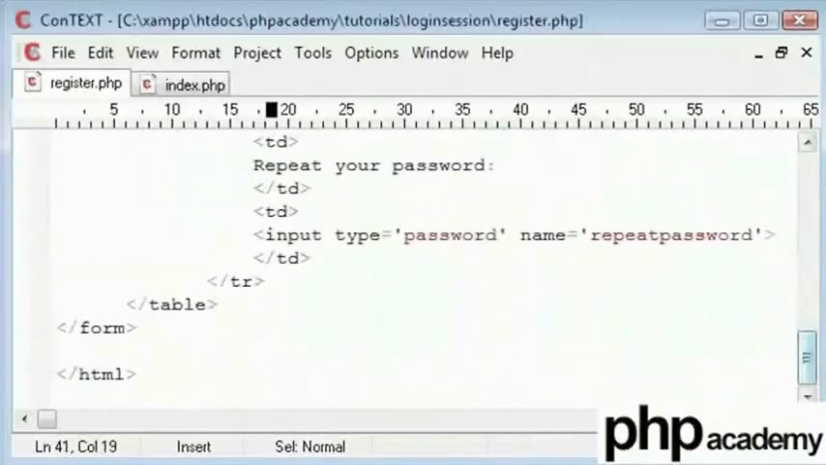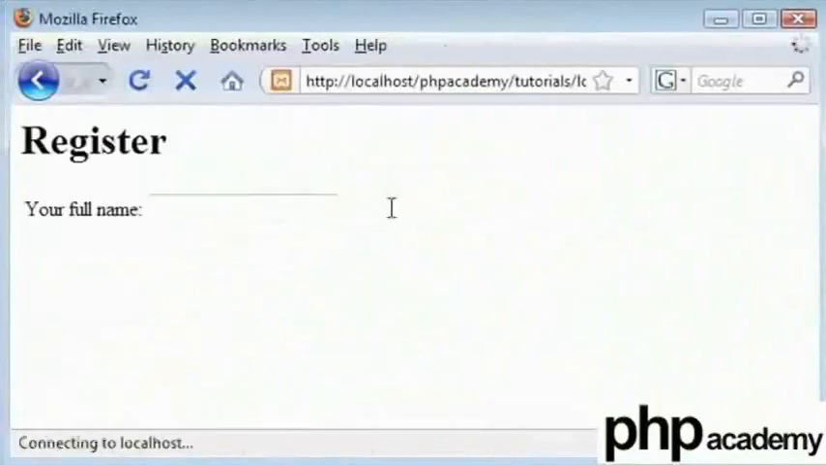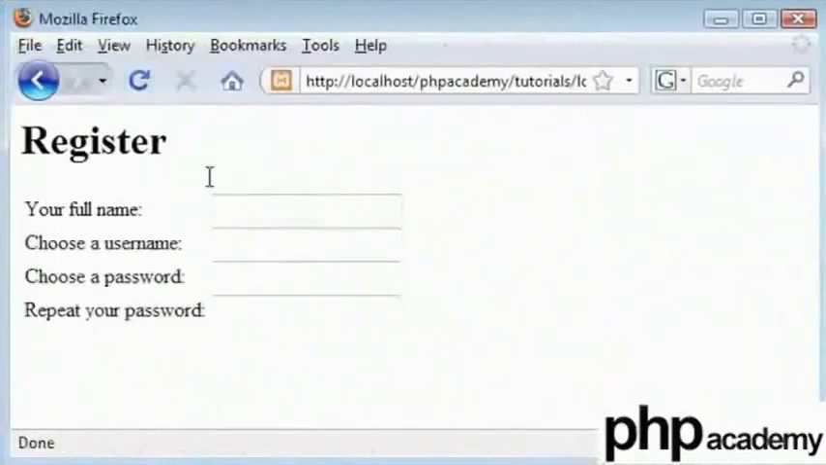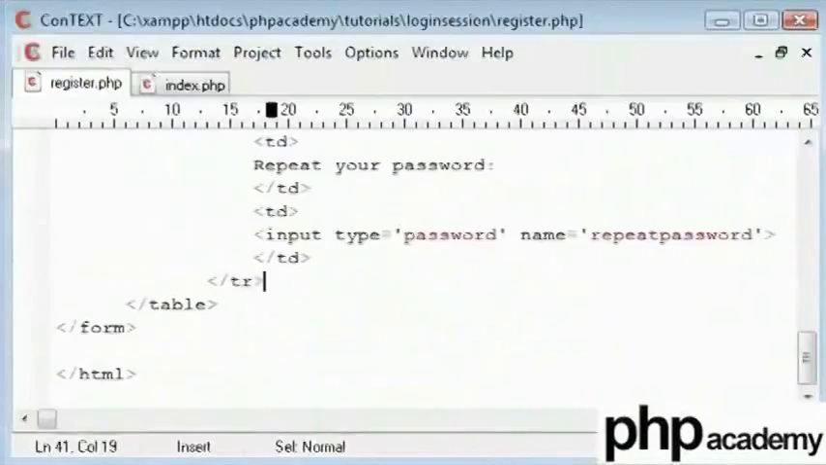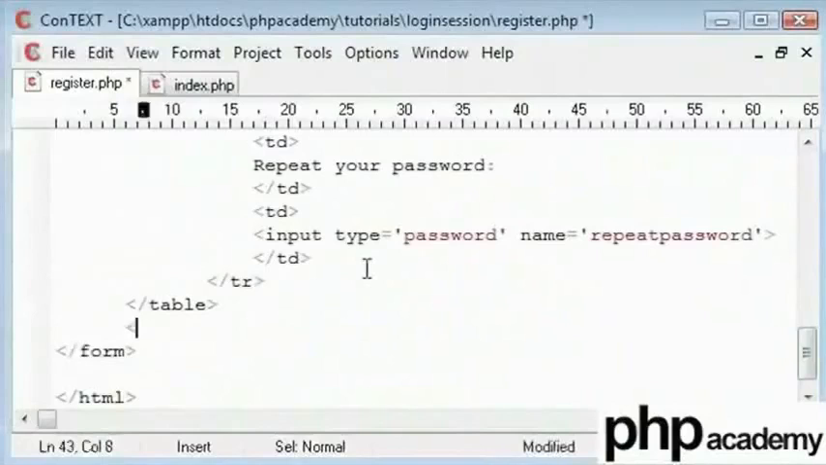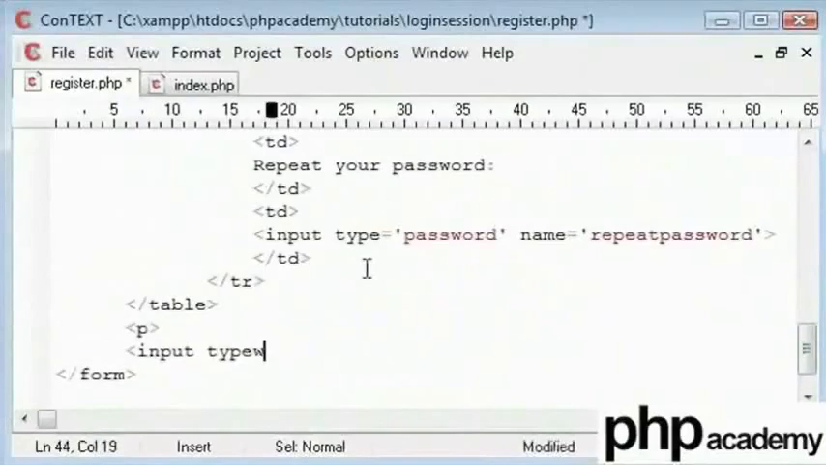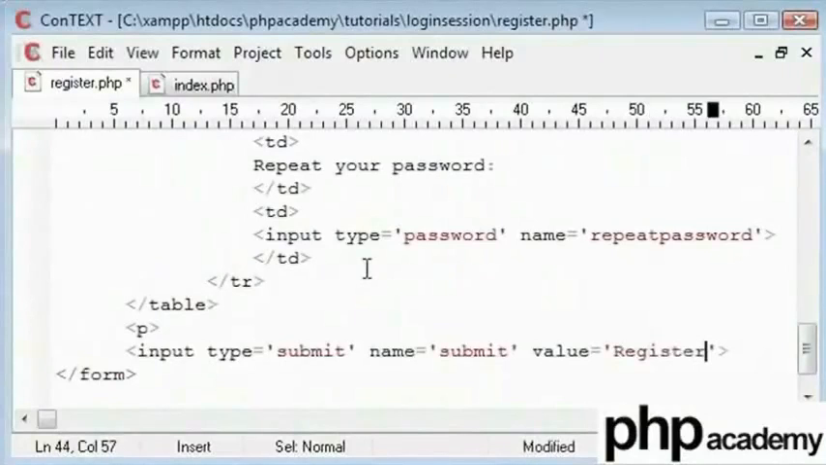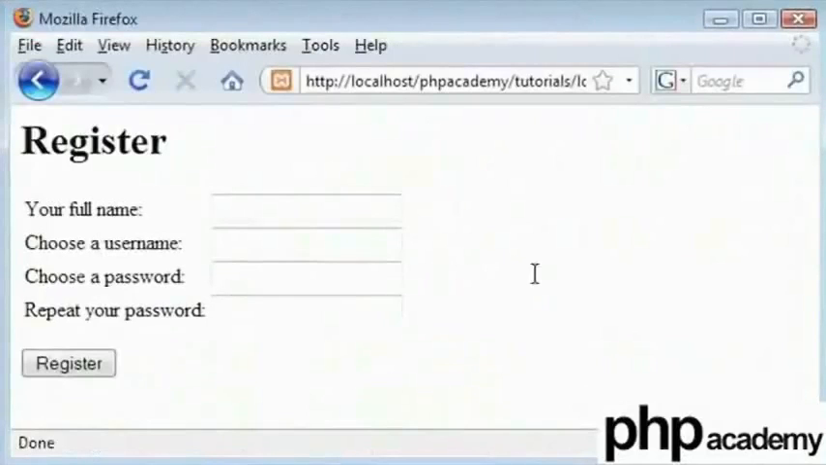Okay, so this is our form created. Let's go back and refresh. You can see how this is evenly arranged, and that's why we have used a table. We need a submit button also. Underneath our table, I will create a paragraph break and my input type here is going to be submit. My name is going to be submit. And we have to check the existence, and the value will just be register. Let's refresh. There you are. You can see that the password fields have been blanked out. Also, we have full name and username there for the users to type their values. Okay, that's about it. I will stop the tutorial here.